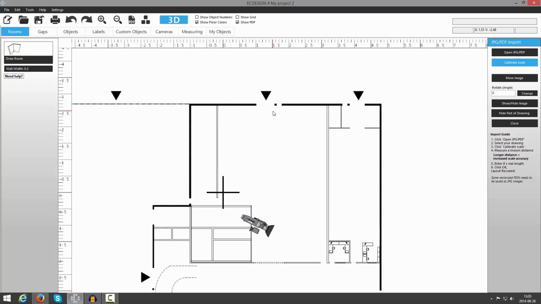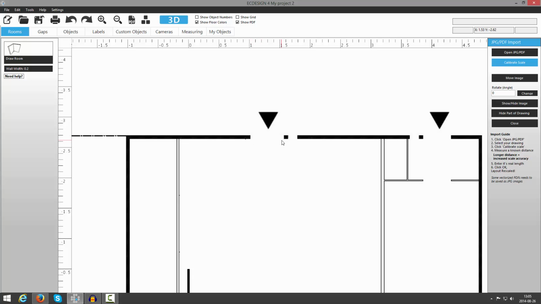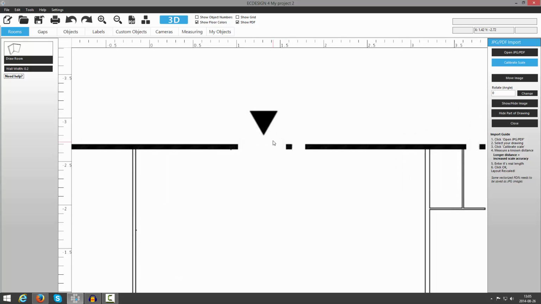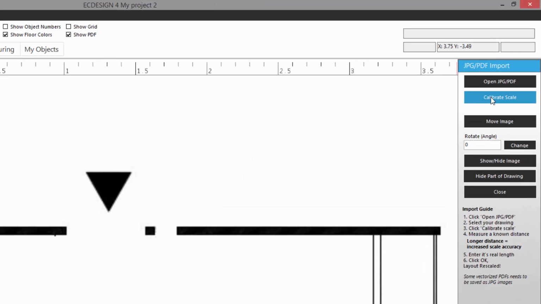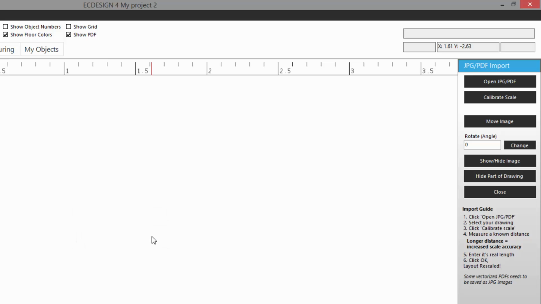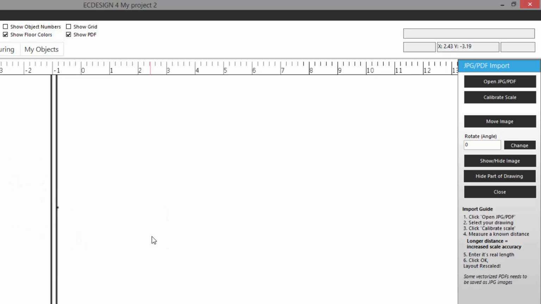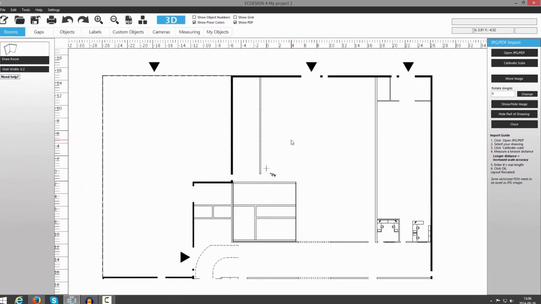First of all, I need to know one real measurement, a distance in the scene. And I know that this width of the door entrance here is 3 meters. So I'm going to zoom in on that. And then from my PDF import menu, we're going to click on Calibrate Scale. Then we move back in and we left mouse click wherever we want to start to measure. And we drag and click. And then we type in the new measurement, 3 meters, which is the real dimension. And then I need to zoom out. We see that we've now calibrated our layout with correct scale.